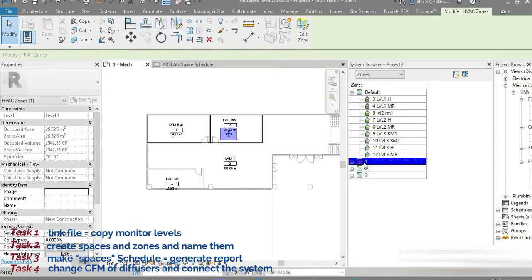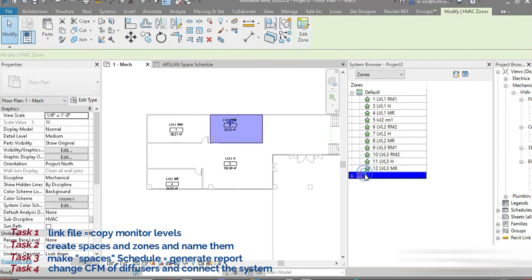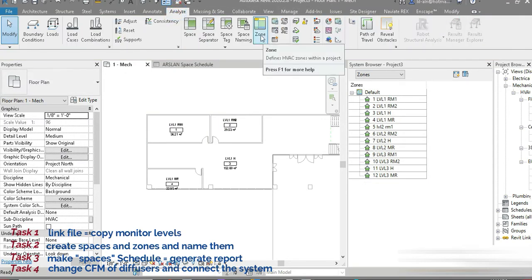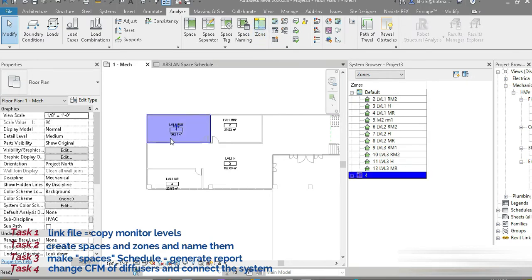Okay, let's delete our zones, because this is sort of creating a confusion. So all of them are back to level 1. Now let's go to the View, then Analyze, and then Zones.